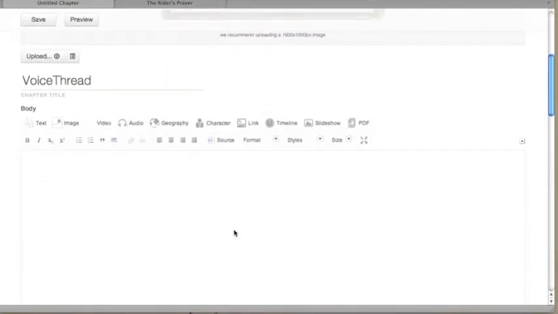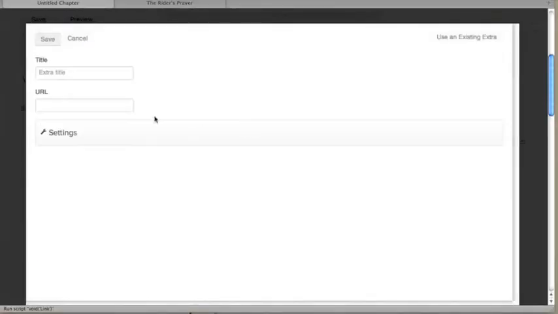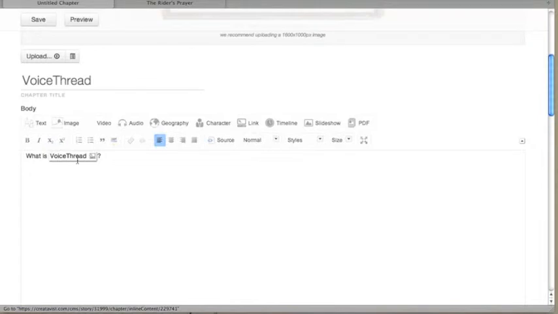And then I can get into the bulk or the body of my chapter here. I can type information within the provided window, edit it using the toolbar, and then also add different multimedia options to the content of the body of this chapter. So I'm going to start off with a question and just ask, what is VoiceThread? And I've decided that I want to link VoiceThread to its actual website. This should save and then pop up to show that it is now a link, as it shows here.